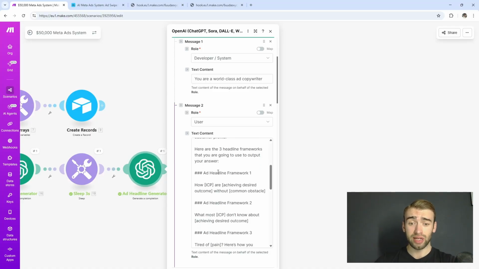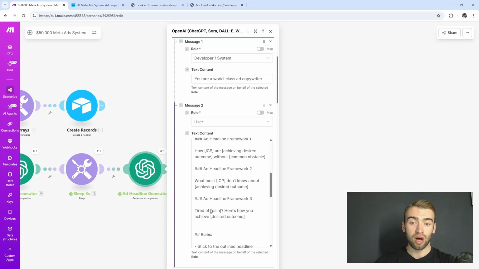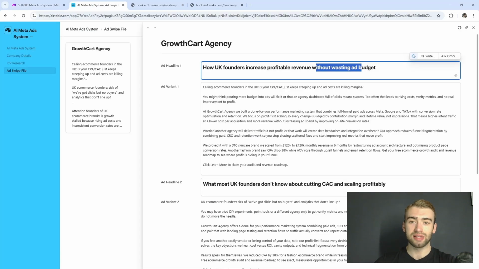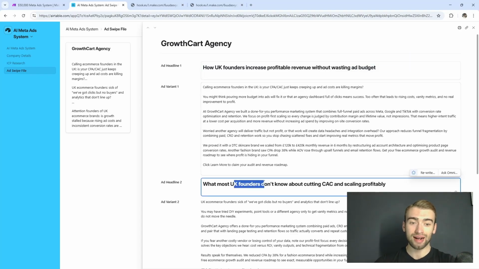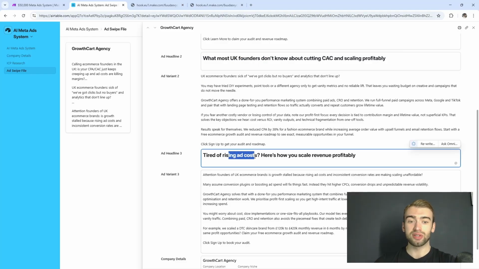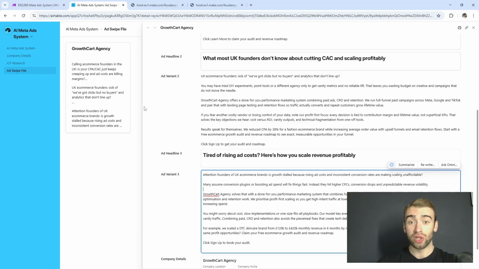And if I come down here into the second framework, so what most ICP don't know about getting their desired outcome. And the third framework here is, are you tired of pain? Here's how you can achieve desired outcome. So if I come back into here, let's see how they've used them. What most UK founders don't know about cutting CAC and scaling profitability, and tired of rising ad costs. Here's how you can scale revenue profitably. But all in all, like I mentioned, this is going to give you a great base when you actually go about implementing campaigns like this. And like I said, you can go in and edit it, and you could even come in and schedule this when you actually want to put it live.